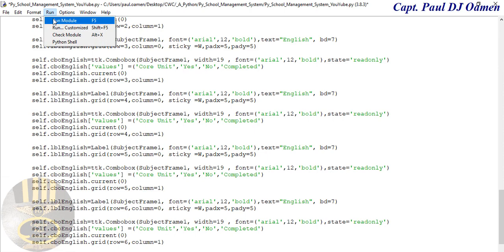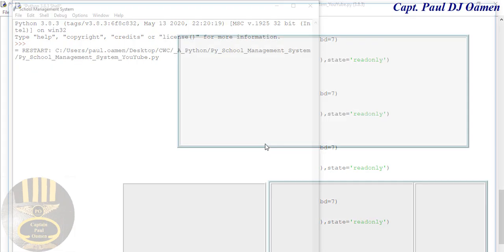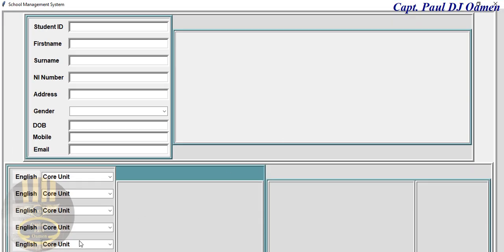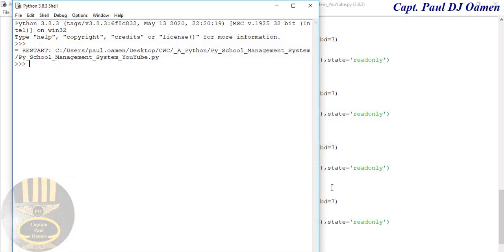So let's run it, and you see what I'm talking about. There we go. Look at all the units. So all I just need to do now is to just change the names of each unit and maybe move this up a little bit. There's too much gaps here. Okay, so let's do that.